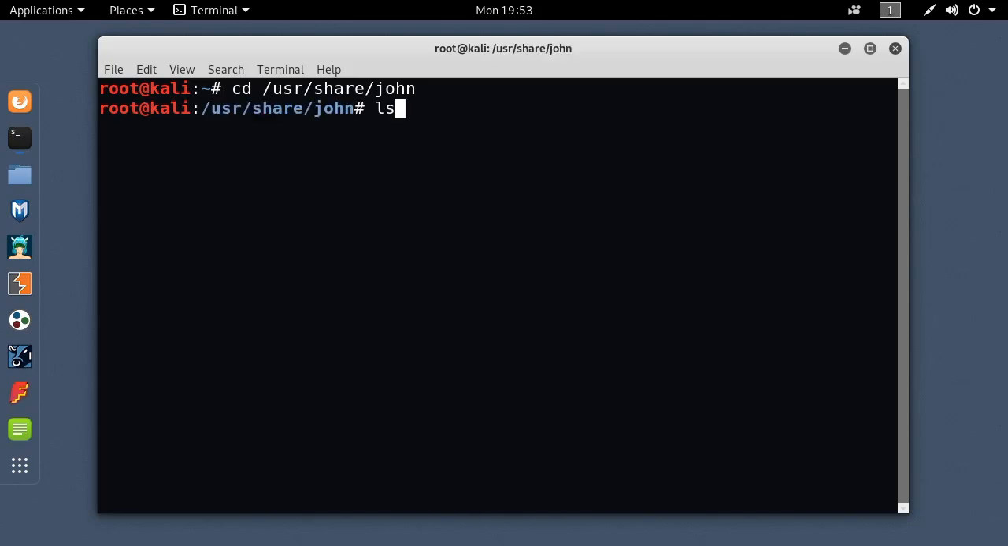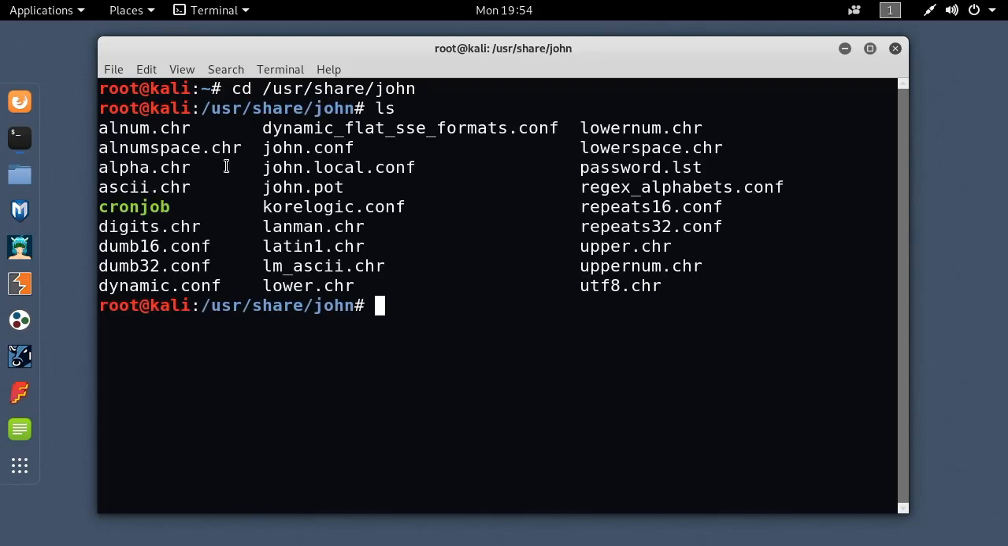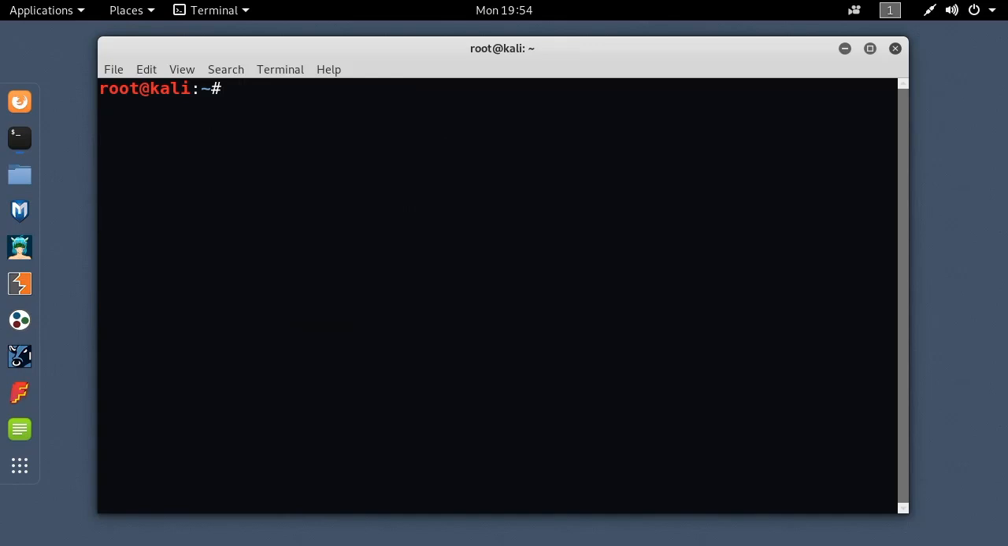Now, if I type ls, I'll be able to see the contents of this folder. I'm looking for this file, the password.lst file. Now we're going to go back to the root directory. I can do that by just typing in cd. I actually like to keep my terminal screen cleared off, so I'll clear the screen.